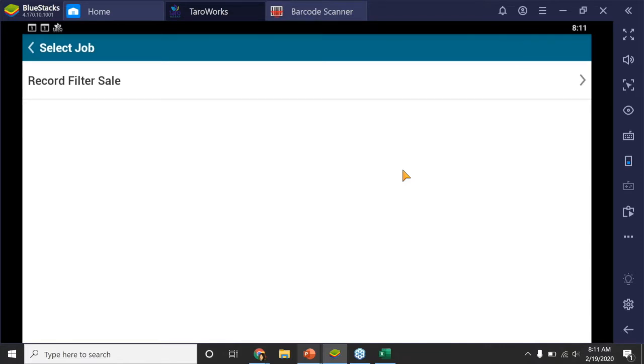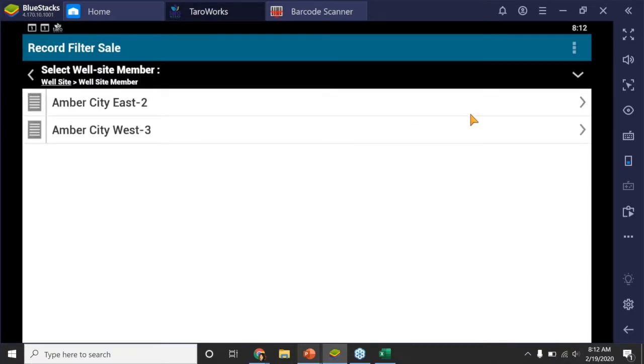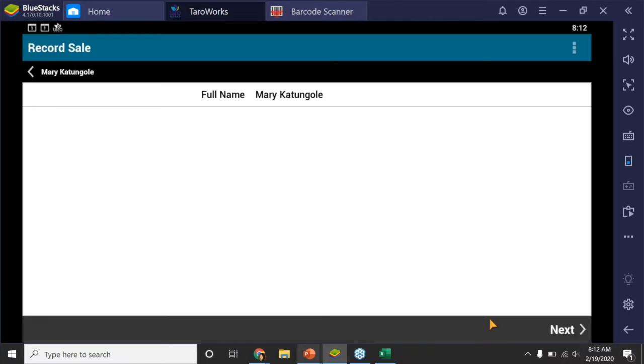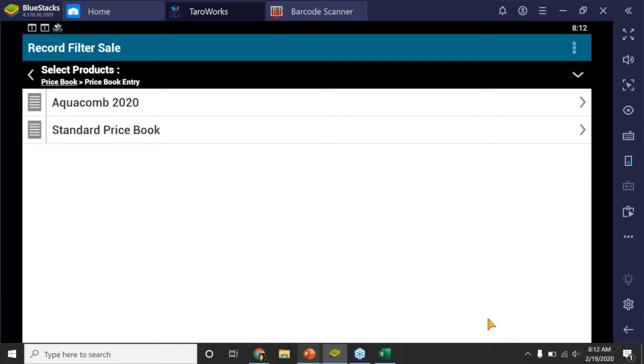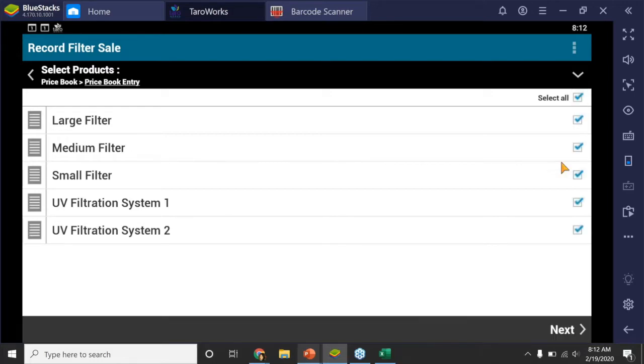So we're going to be giving the mobile user, or excuse me, the well site member the option to purchase some products. So as I start the job, I'm first going to select who's the well site member that I'm selling to. And let's say that Mary is buying some of our products today. And then I can choose the price book based on the scenario, or maybe in other scenarios, we'd only even expose one price book to our mobile user. And then I'm choosing which products Mary's interested in. Let's say she's interested in buying something of everything today.